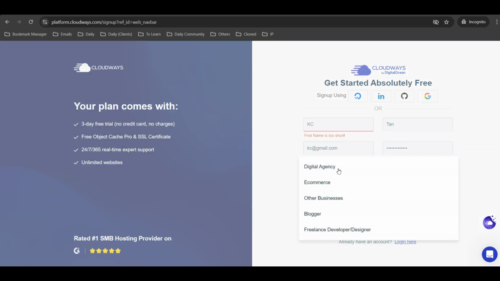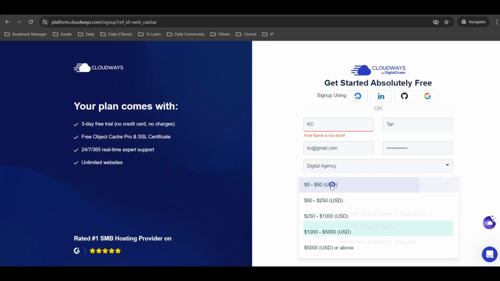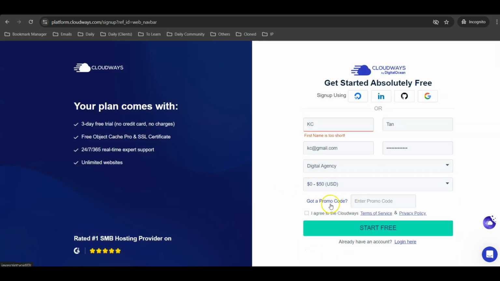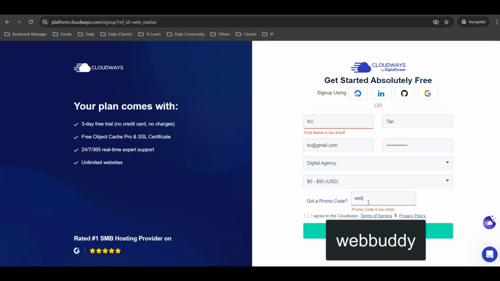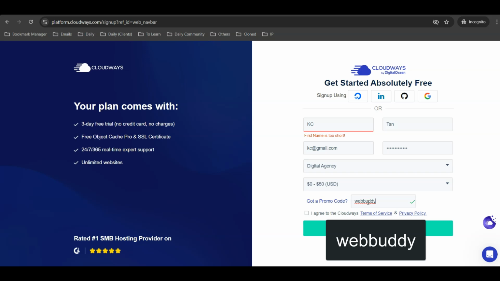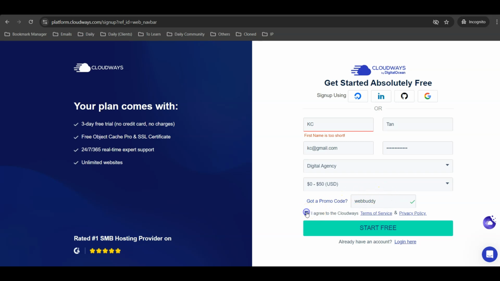Okay, so after you have put in the options and you click on got a promo code, over here you enter web body. Once you enter this promo code, you'll be saving about 20% from your first 2 months of hosting. So check this box and you click start free. Once you click on this button, you will receive an email and the account login information.